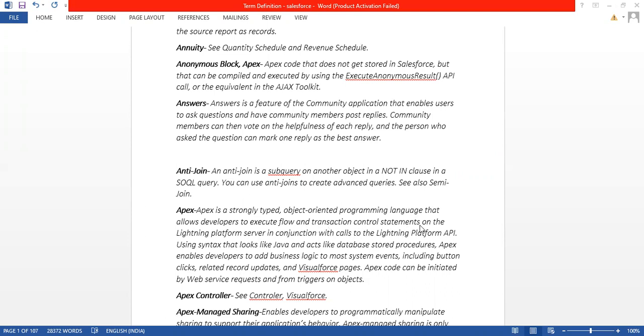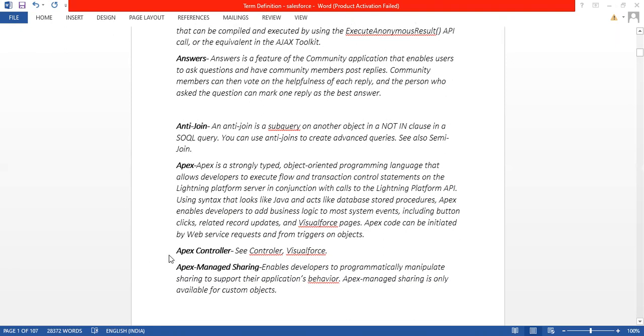Next, Apex. Apex is a strongly typed, object-oriented programming language that allows developers to execute flow and transaction control statements on the Lightning Platform server in conjunction with calls to the Lightning Platform API. Using syntax that looks like Java and acts like database stored procedures, Apex enables developers to add business logic to most system events, including button clicks, related record updates, and Visualforce pages. Apex code can be initiated by web service requests and from triggers on objects.